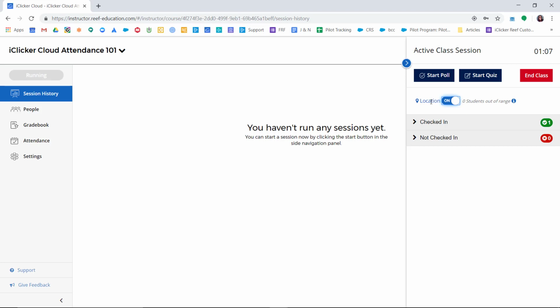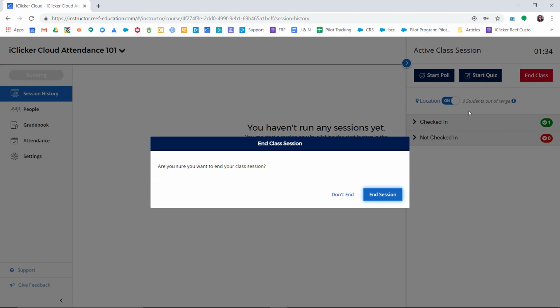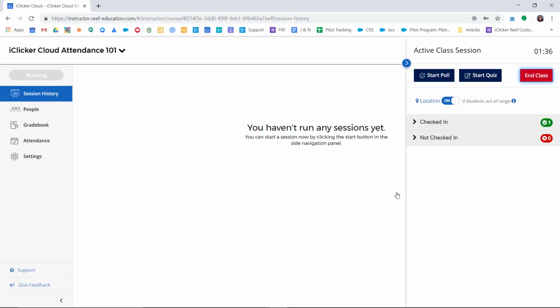An attendance session will run in the background until it's ended, even if a polling or quizzing session is open. It can be ended in two different ways. If you've chosen for attendance to auto-run during class, it will just end at the time you specified in your settings. But you can always choose to manually end a session, even if you have auto run in place, by clicking the End button in the panel. Confirm that you want to end the session.